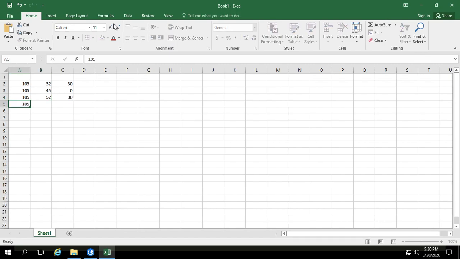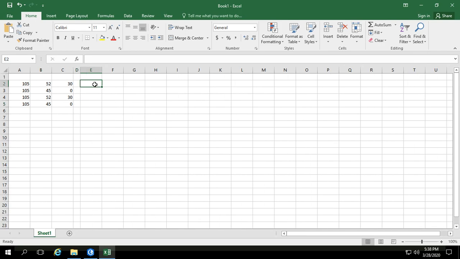Let's see, you can make this column smaller if you want to match up with Rocky's example table, but that doesn't really matter right now. 52, 30.